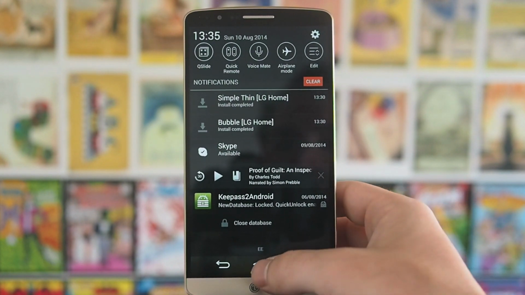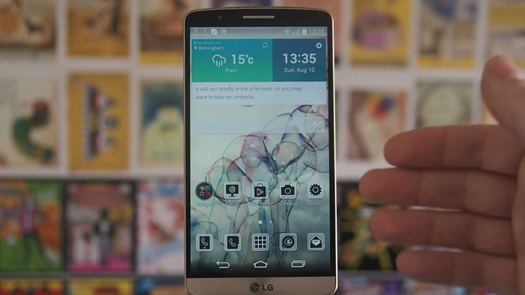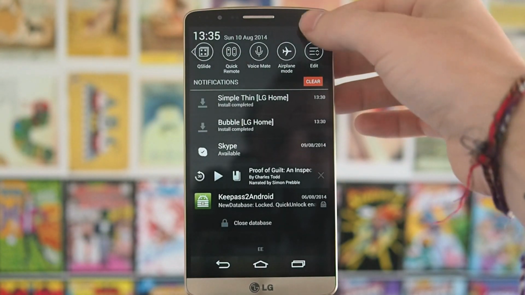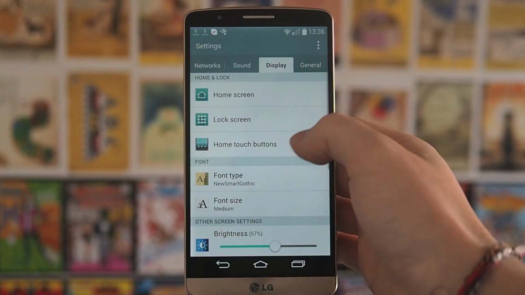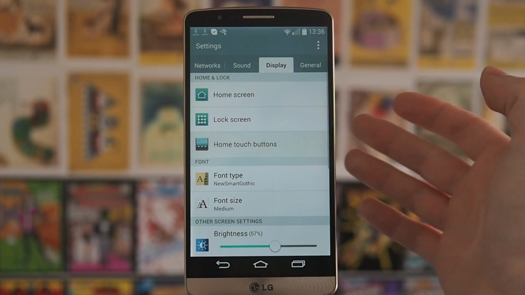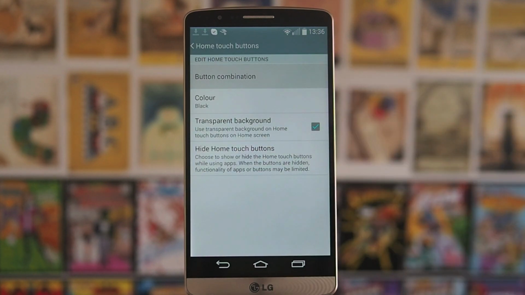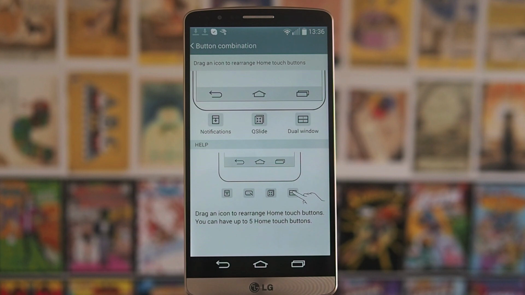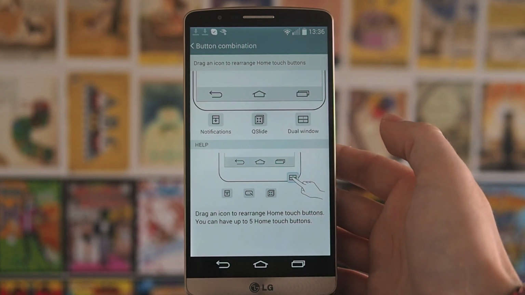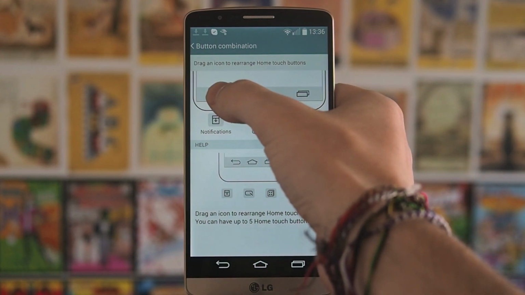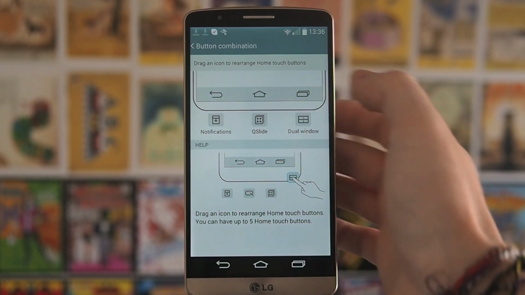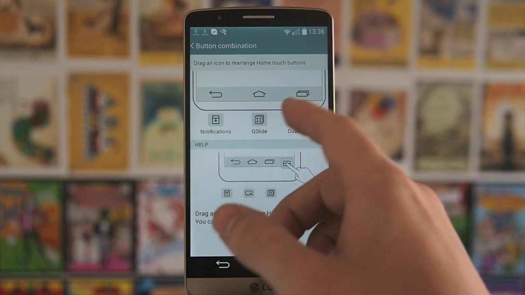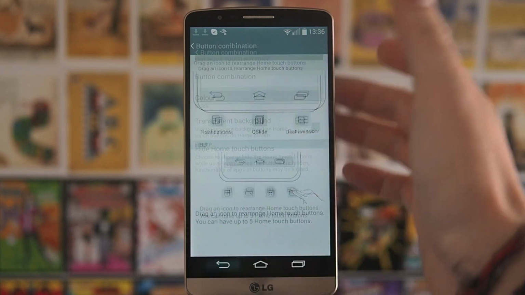Next thing is the thing that I was bitching about in my games video, which is the colour of the soft keys, which most of you guys will be quick to point out you can actually change in settings. You go display, they call them home touch buttons, but they're the soft keys. You've then got a couple of different button combinations you can play around with, so depending on what you're used to, you can sort of put back there if you're used to the perverse Samsung thing that makes no sense. You can also put in notifications, quick slide or your dual windows depending on what you're using.